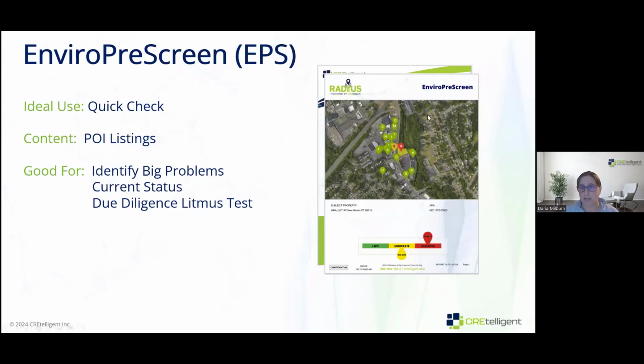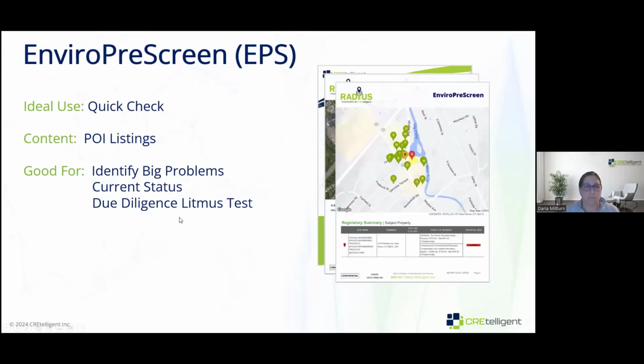It provides ratings and plotting of points of interest relative to your subject property. It provides summaries of those listings in a tabular form, starting with anything related to your subject property. You'll see that what we do in our EPS report is we will give you the name of the site as it's recorded with the agencies, the address of the corresponding property, and what databases these are listed in.